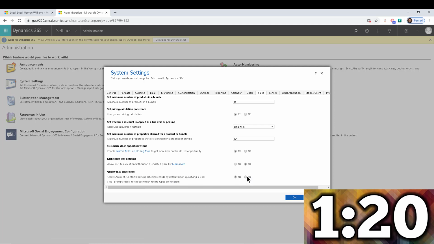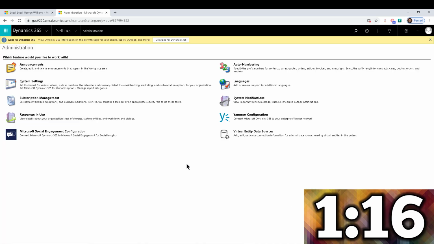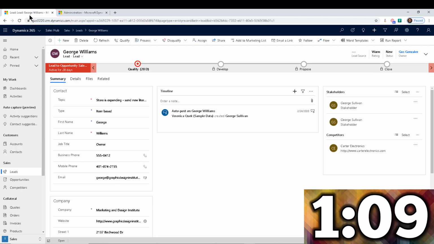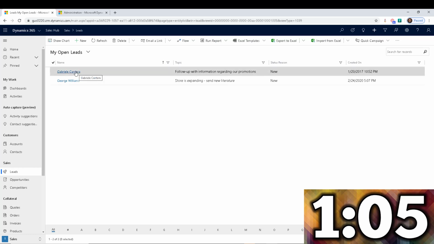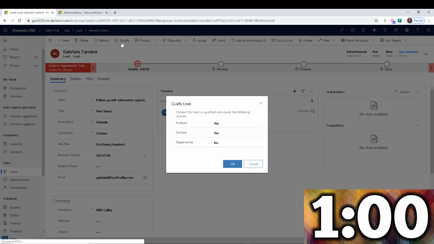But I don't want that. So I want to say no in here. And that is it. So I'm going to say no. I'm going to click OK. And behind the scenes, my Dynamics will make an adjustment and will actually start asking users what they want to do. So once again, the users will come here and we'll click on a lead. Let's click on Gabriel this time. Why not? And we're going to click on qualify.